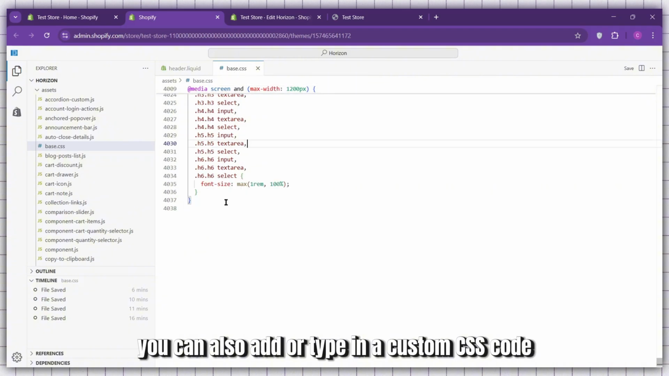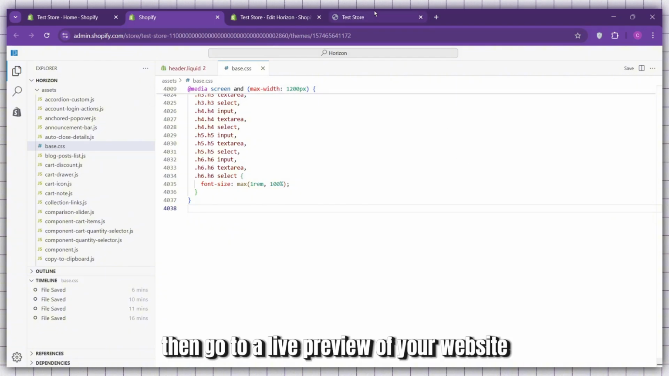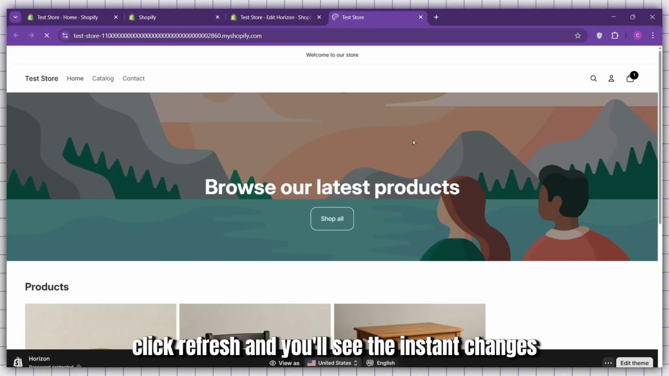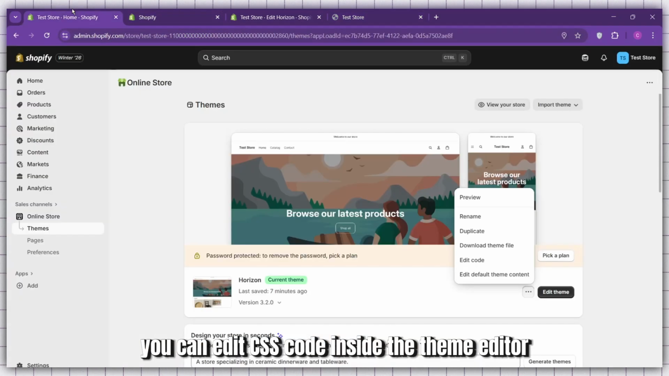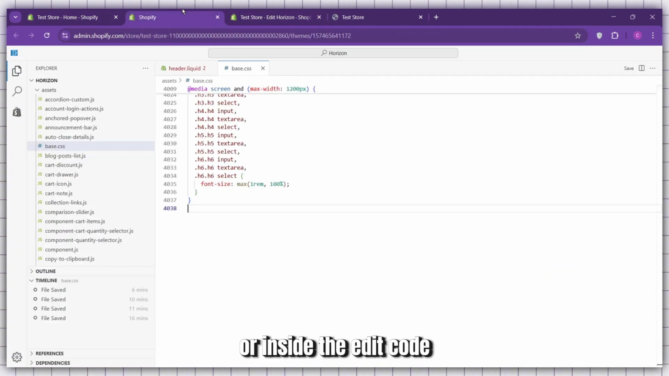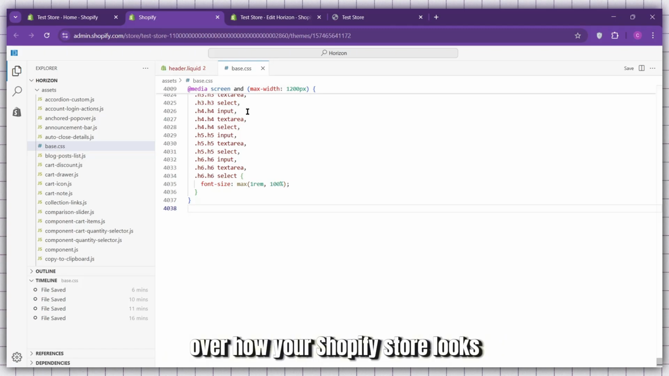Here, you can also add or type in a custom CSS code. Once you've added your code, go ahead and click Save. Then go to a live preview of your website, click Refresh, and you'll see the instant changes after applying the CSS code. Basically, you can edit CSS code inside the theme editor or inside the edit code. Using both options gives you full control over how your Shopify store looks.